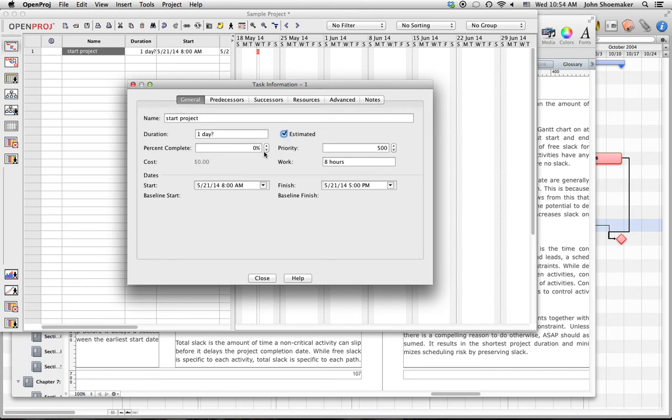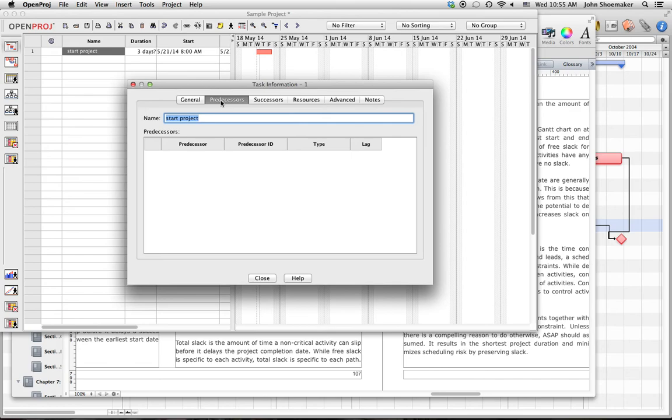Percent complete, we're not going to worry about, because that's not planning the project, that's tracking the project, and that's beyond the scope of our class. Here's the start date and the finish date. I wouldn't mess with those. You can change the duration. Let's change that to 3 days and see what happens. That does change the date. Predecessors: this won't have a predecessor, and it can't have a successor because there is no successor yet. But this is where we would put them, the predecessor and the successor.